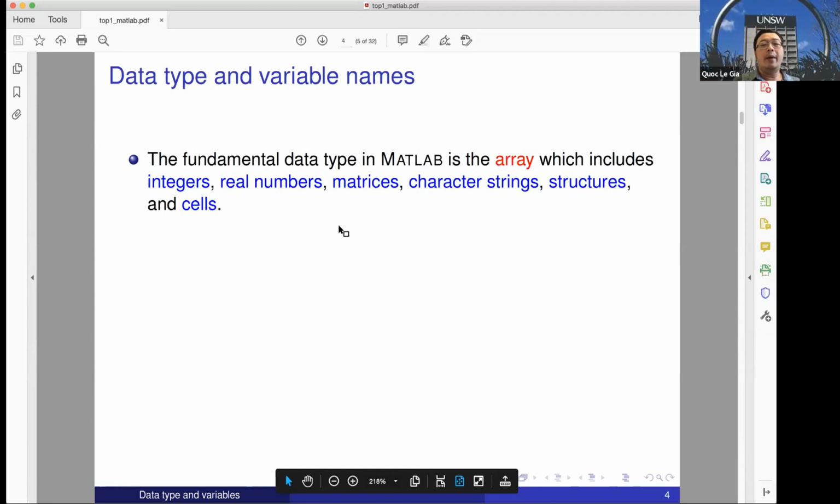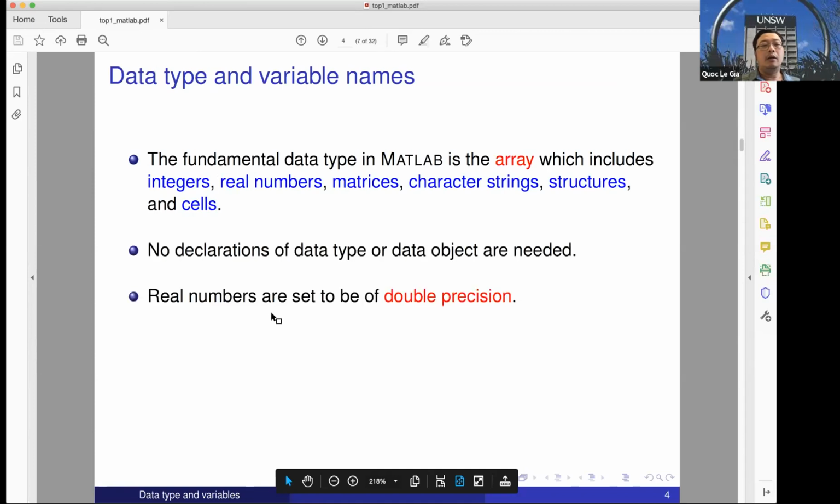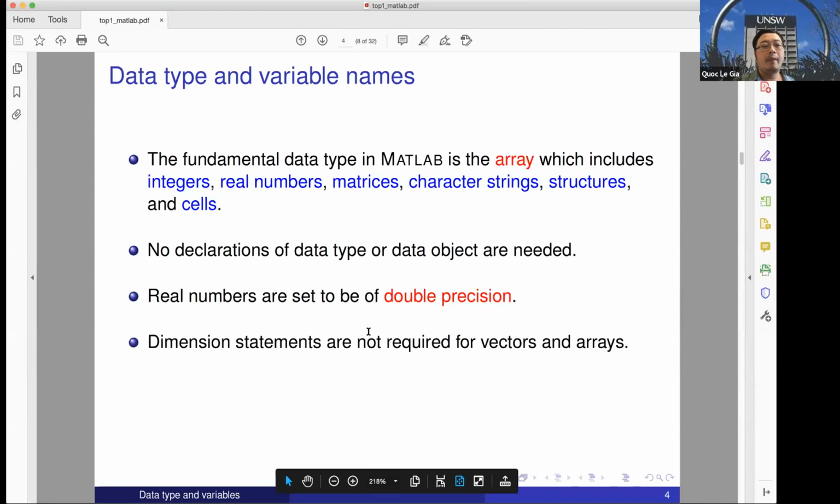Okay, so now go back to the fundamental data types. It has integers, real numbers, matrices, characters or character strings, structures, and cells. The real numbers are supposed to be double precision. We will talk about single precision and double precision in more detail in chapter 2.